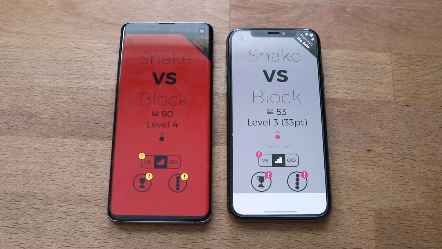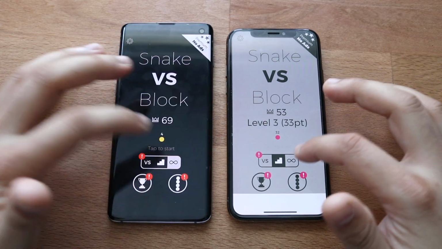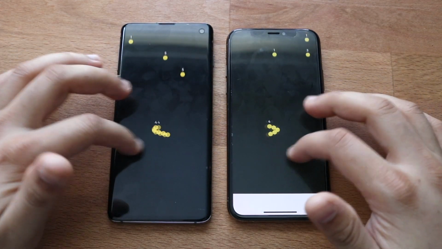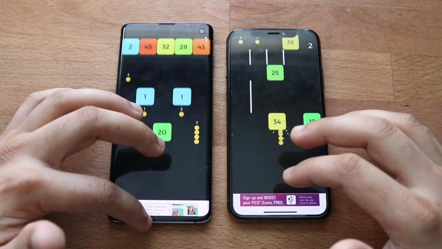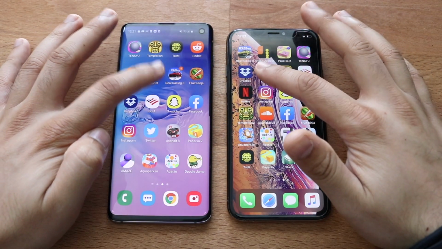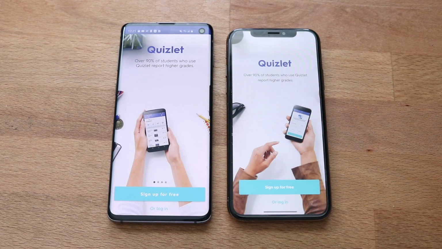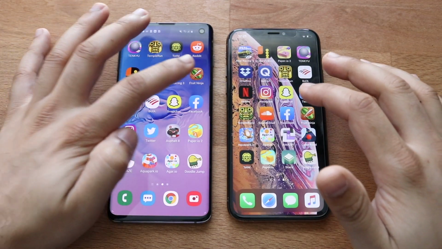And again, Galaxy S10 is faster, followed by the iPhone XS. Getting into some gameplay, let's see if there's a difference. And I highly think there's not going to be any difference between these two. Quizlet. 3, 2, 1. Galaxy S10 faster again.